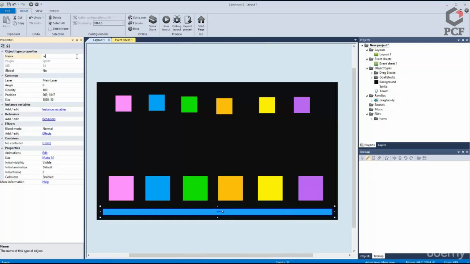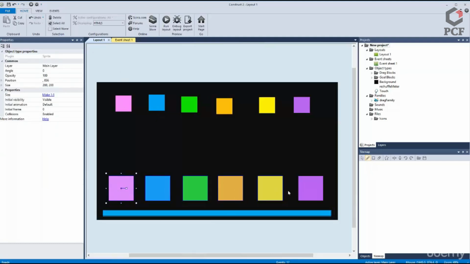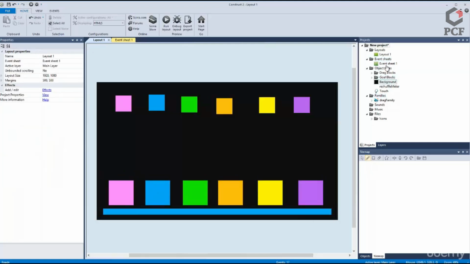So we'll call this reshuffle meter. Okay, and what this is going to do is slowly go down to nothing, and then when it goes back to zero, it goes back here. What that is supposed to show you is when the items are going to get reshuffled. Okay, and that's actually pretty neat here. So we'll just go down that, and I'll look at all of these and move them down here. And I just have one other item.